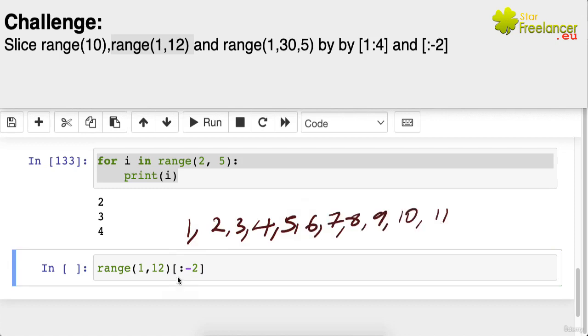It says start from 0, but don't reach -2. What is -2? That's -1, -2. Don't reach here. That means from 0 to here, which is -3, the value before -2. Remember, in mathematics, we have 0 before we have -1, before we have -2.